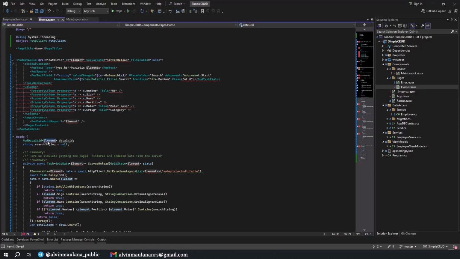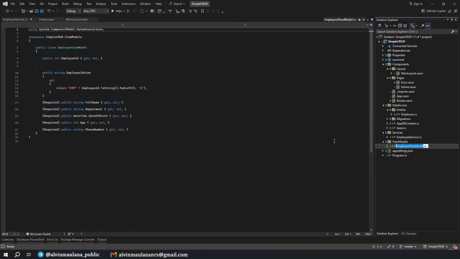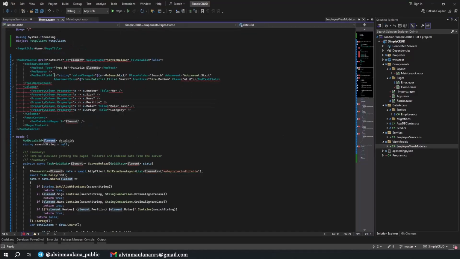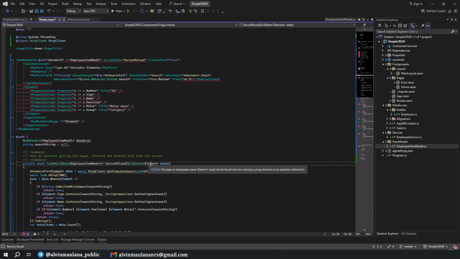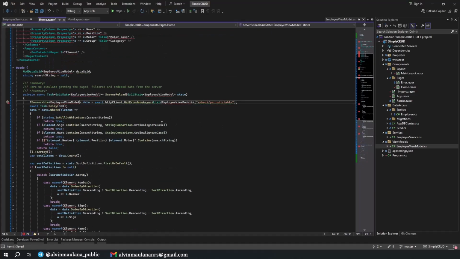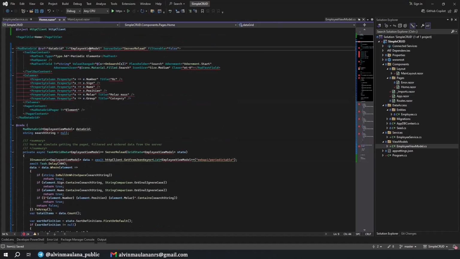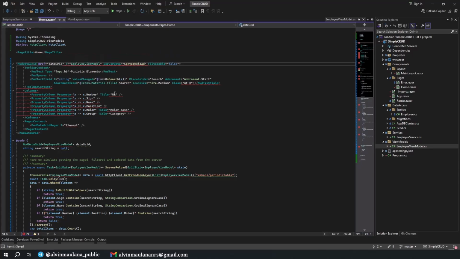The element we need to have here is an employee view model. This is the model that we are going to use in our data grid. Okay, employee view model, employee. Check all of this, yeah. Okay, I think this one should be enough. I think we need also the reference. Okay, using the SimpleCRUD.ViewModels. So now it's greyed out, and yeah, the error is gone.